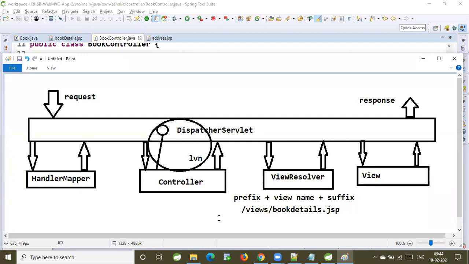Now, in which file that data should be displayed, does the dispatcher servlet know or not? Yes, it knows, sir. Dispatcher servlet already knows where the data should be displayed. Is this clear, guys? Yes, sir.